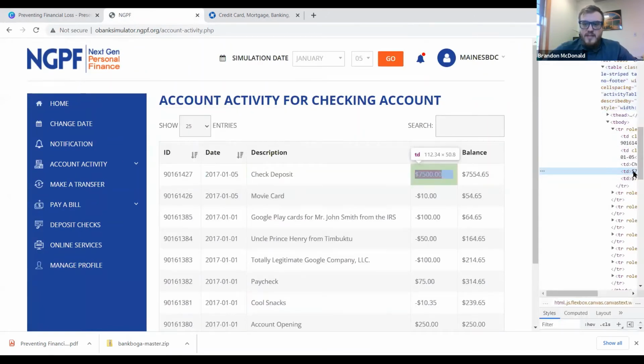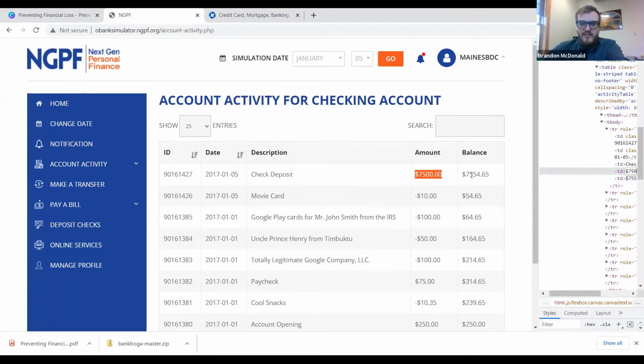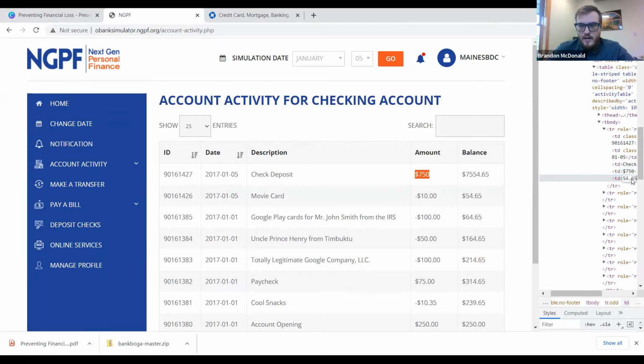On any website, someone can do this. Now watch the 7,500 quickly become $750. And this is just what you're seeing. This is not happening on the bank's end. You can change any of these totals to be whatever you'd like.